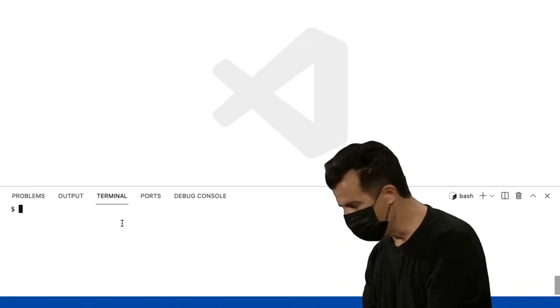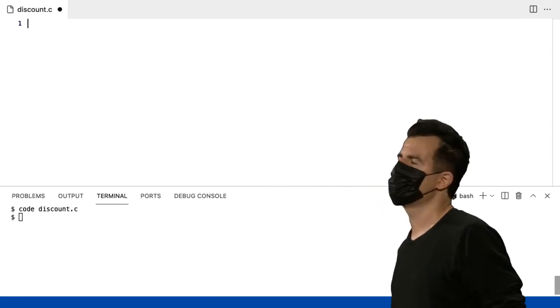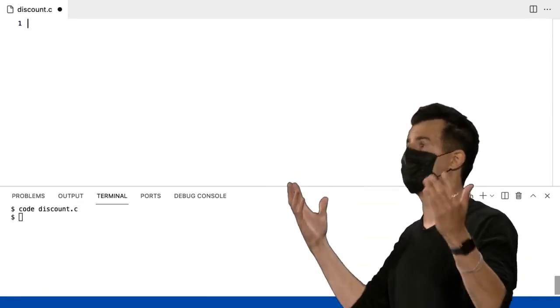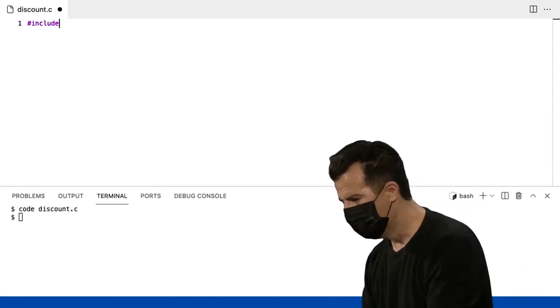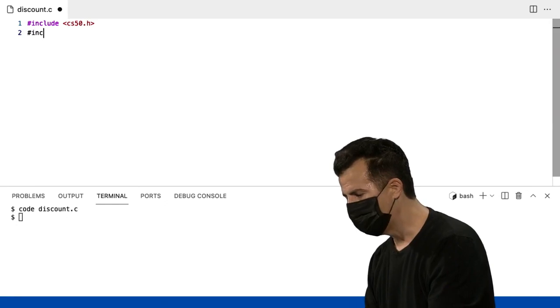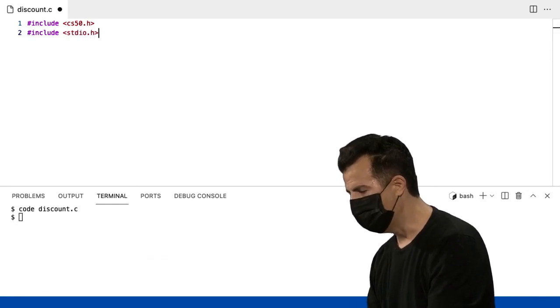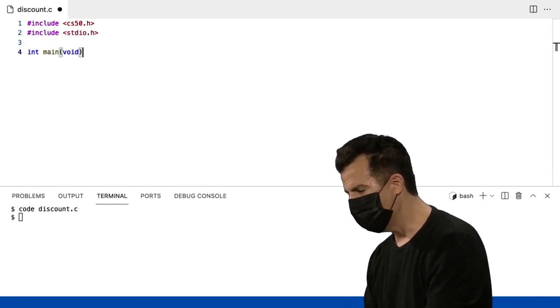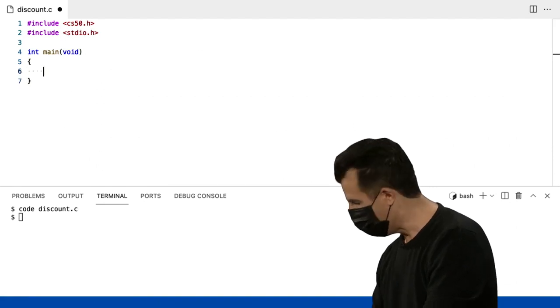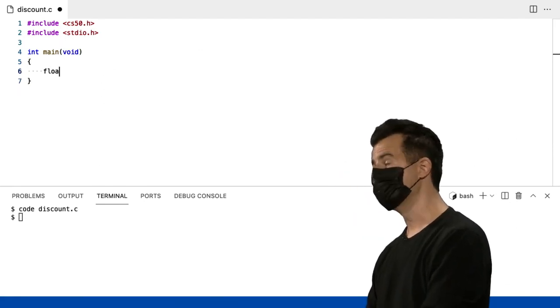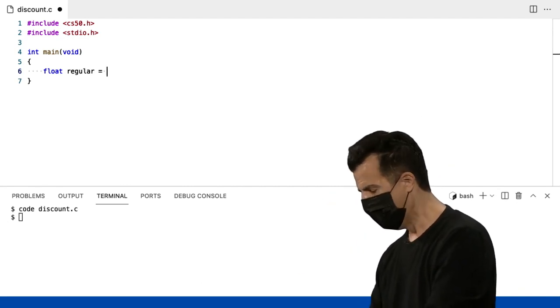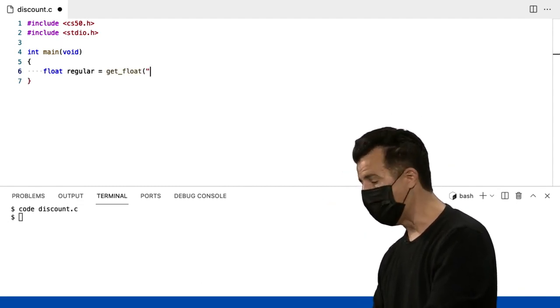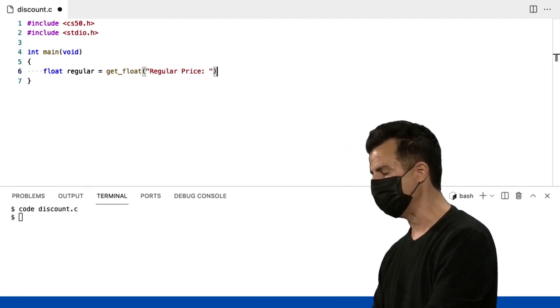Let me go ahead and create a new file here called discount. And let's implement a quick program via which we can discount some regular price by some percentage, as though there's a sale going on in a store. Let me include our usual CS50.h, followed by standard IO at the top. Let me give myself int main void, as before. And inside of main, let's do something simple. Let's give ourselves a float called regular, representing the regular price of something in a store. Let's get a float from the user, asking them what that regular price is.